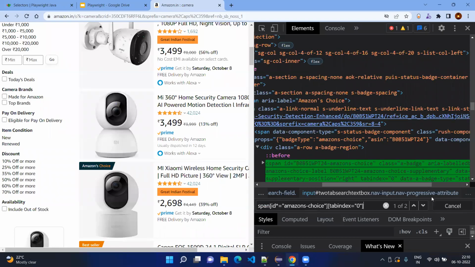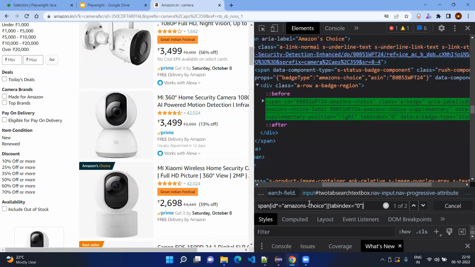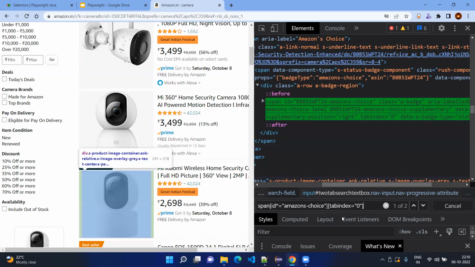Here you can see, the span is matching on ID. In some places the ID has B0, B51, some unique ID for the image, and after that it has Amazon choice, right?